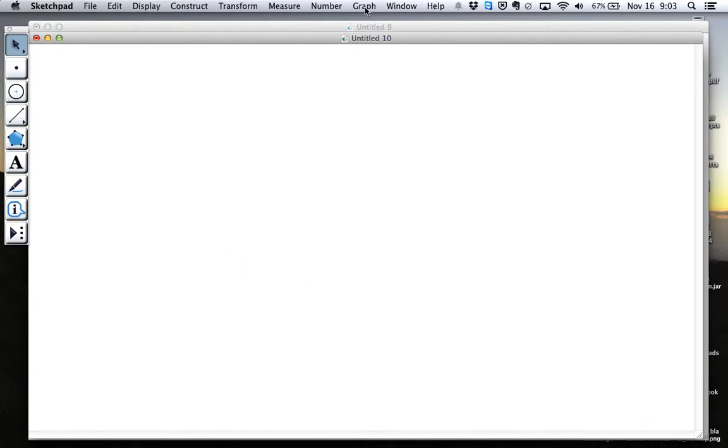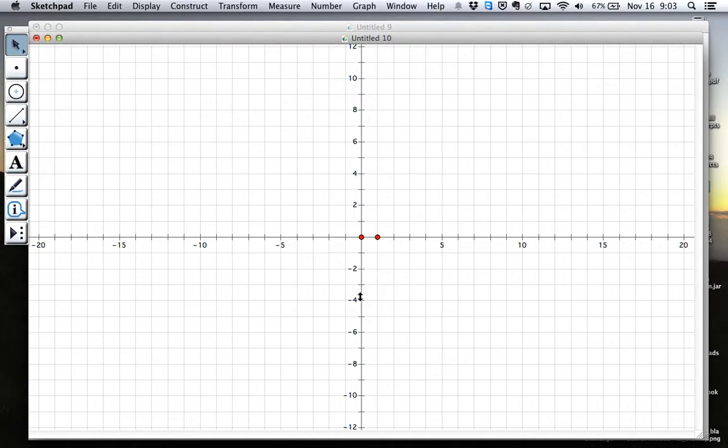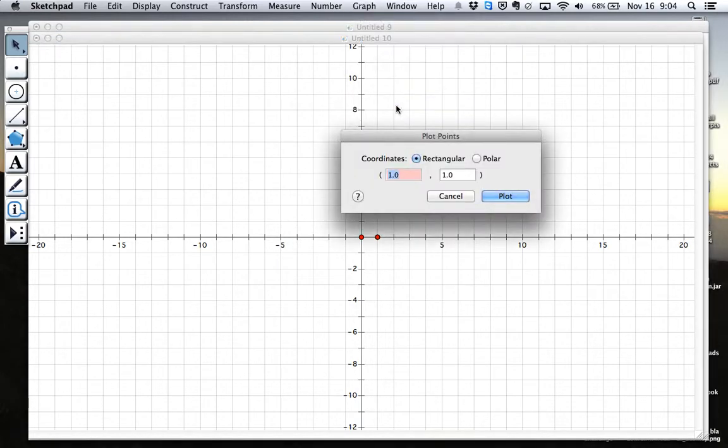I'm going to pull down this define coordinate system. So I'm going to define the coordinate system, and now I'm just going to plot 2 points that I know are 7 units apart. So I'm going to come to graph, plot points. And my coordinates, well, let's just plot 1, 1.